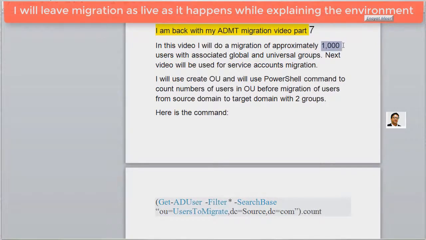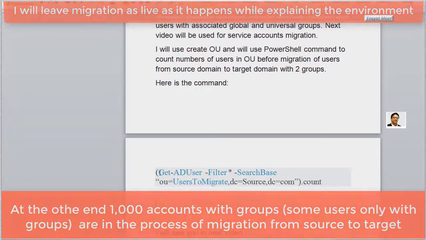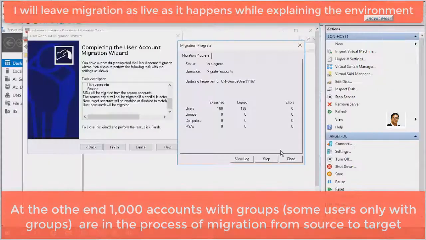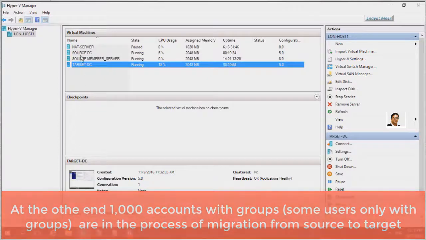Again, you can take a look at the contents of my video number 7 or part 7 of this Active Directory migration tool, and the script I have used. You can use this script for any OU, just change the domain name and the OU name, and you will be able to see the number of users you have in the environment wherever you want to see.